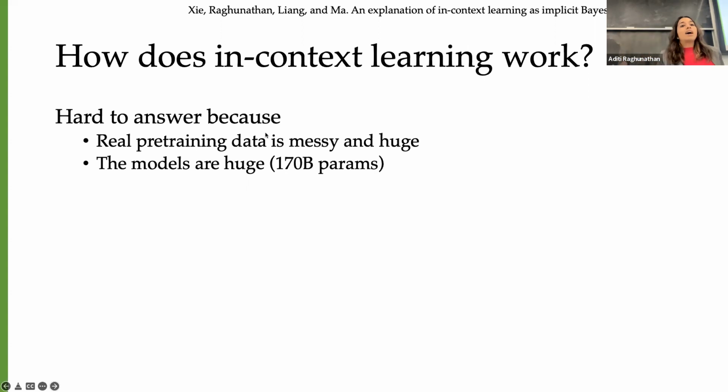So why is it hard to answer this question? Why can't we efficiently research this problem? Because real pre-training data is messy, it's huge, the models are huge, and there is also evidence, or most people believe, that some of these capabilities only emerge at large scale. If you took a model with fewer parameters and the same training procedure, like GPT-2, you don't see this behavior. You have this so-called emergence, which happens only at large scale. And if you're trying to study a property that you believe only happens at large scale, how do you even systematically study that?